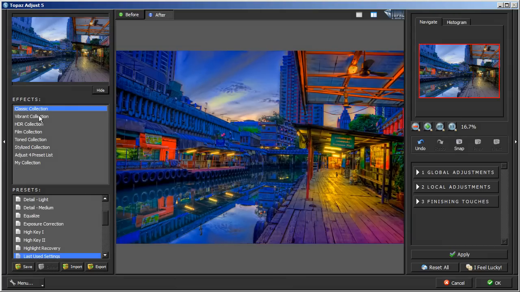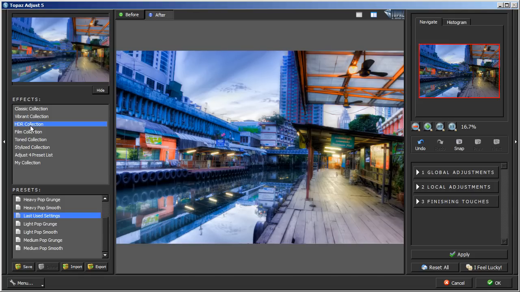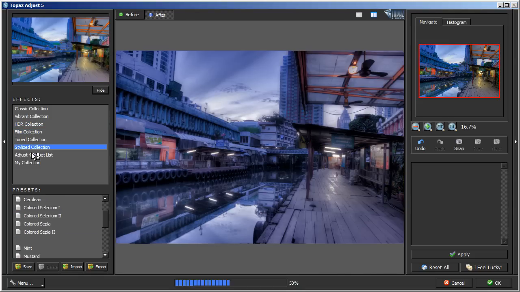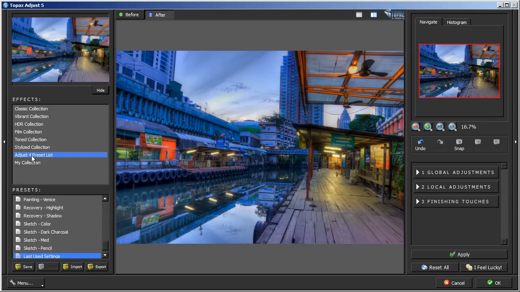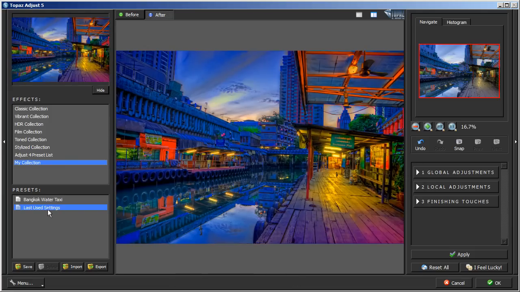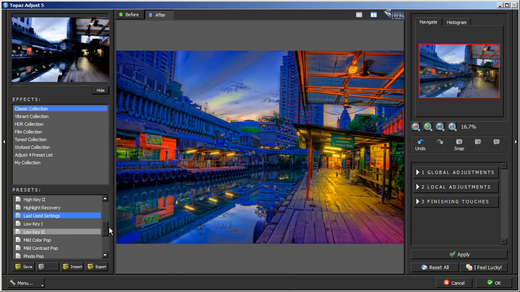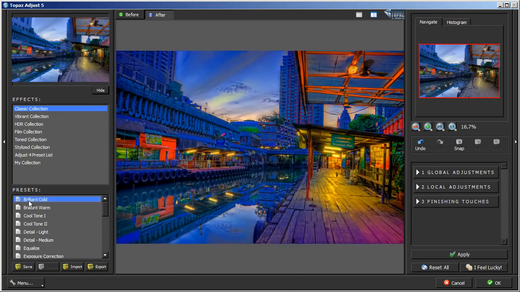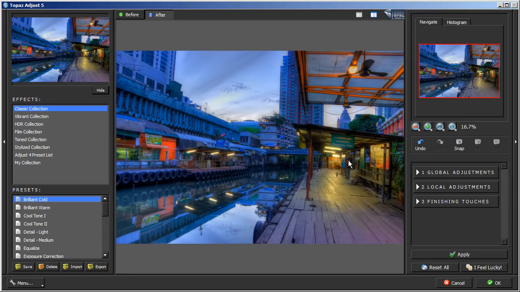On this side here, you see tabs, or collections of different presets. This is the classic collection, this is the vibrant, this is the HDR collection, film, tone, stylized collection, and the old Topaz Adjust presets are also listed here. And we have my collection, where I've saved a few of the presets. Once you click a set of collections here, let me just click this and go into one of the Brilliant Cold presets.